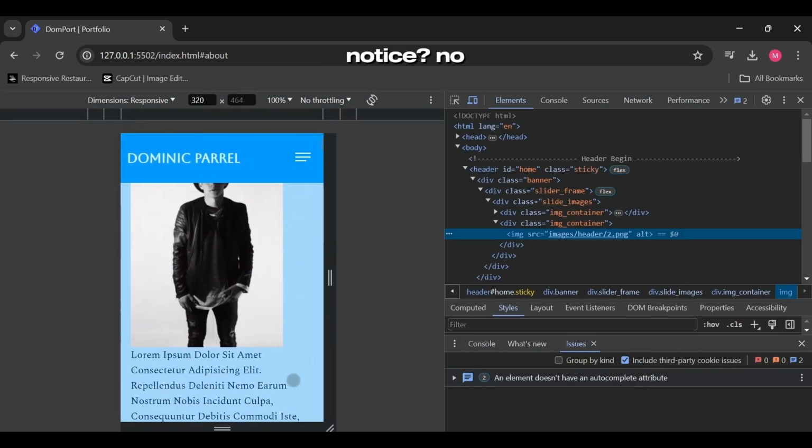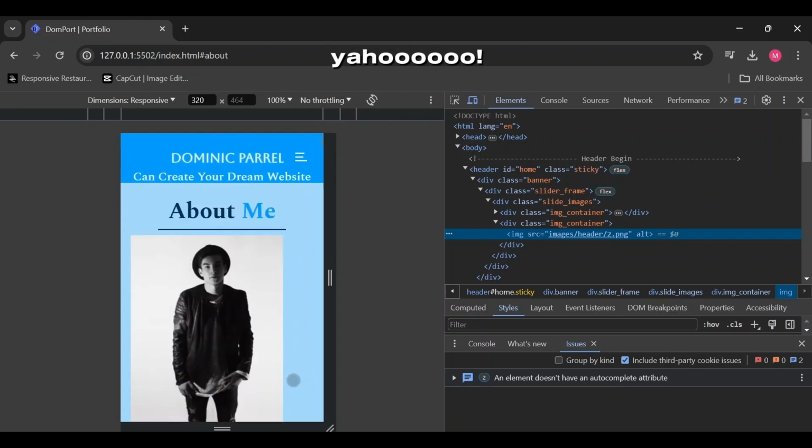Did you guys notice? No error anymore. Yahoo!